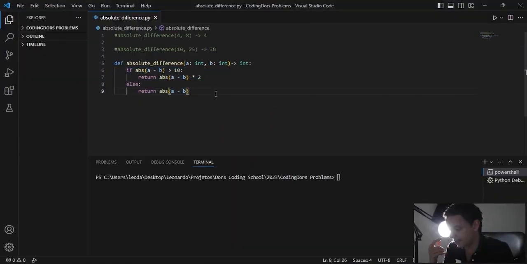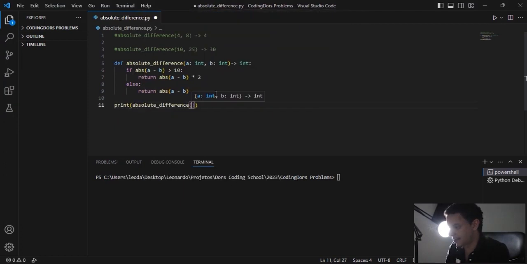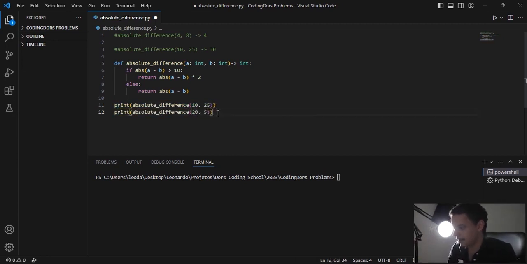Let's run and debug, as always, in VS Code. Let's print, call the function, and give some values to a and b. Let's say 10 and 25. Let's do one more example here, can be 20 and just 5. Okay, let's give one more example and put, I don't know, 4 and 8. 4 and 4, actually. Now let's put a breakpoint here in line 11, which is the first line we are going to read in our code.